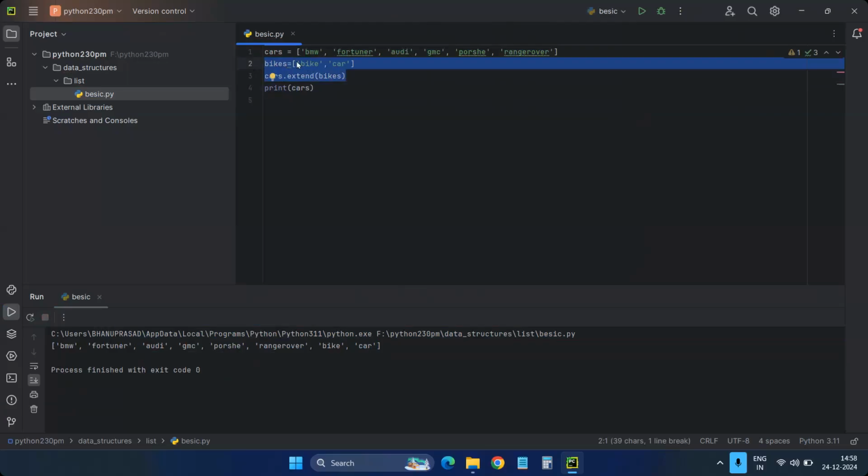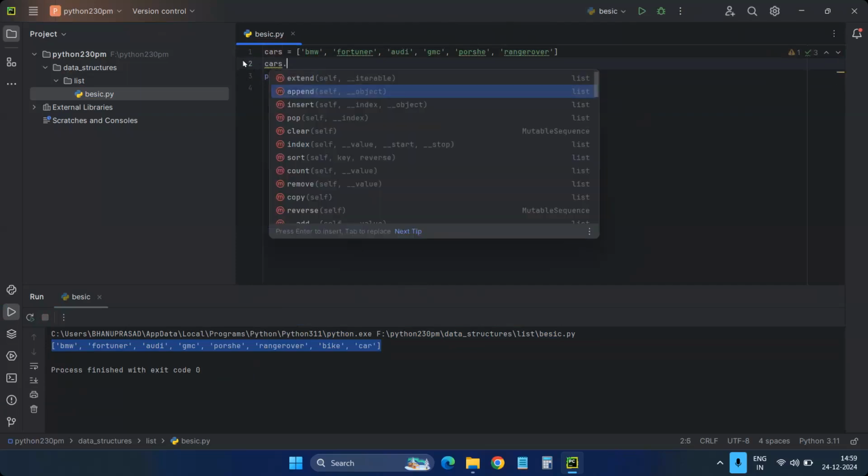You can also add a tuple into the list. There is no problem with this. We don't get any error, so it is a success. We have completed extend, append, insert. Okay. Remove.